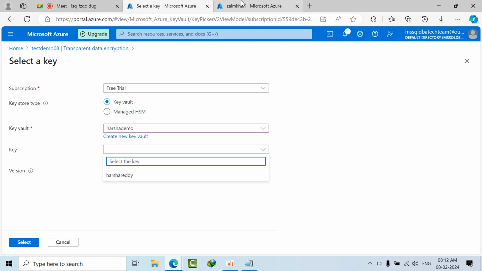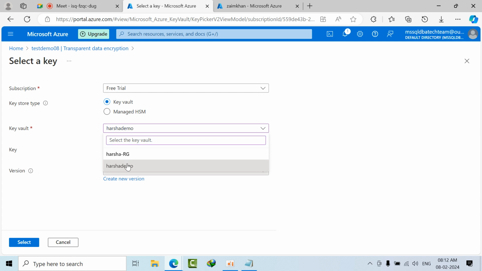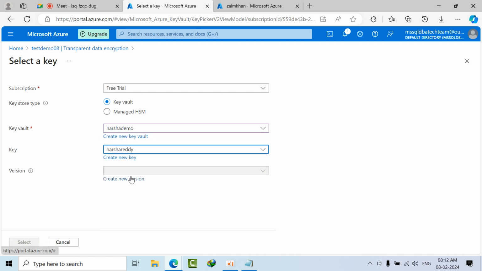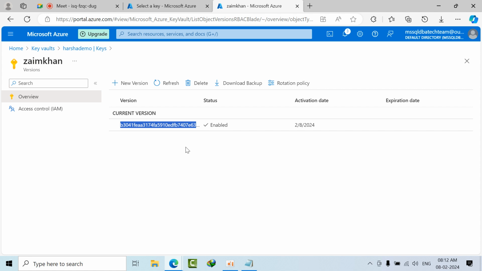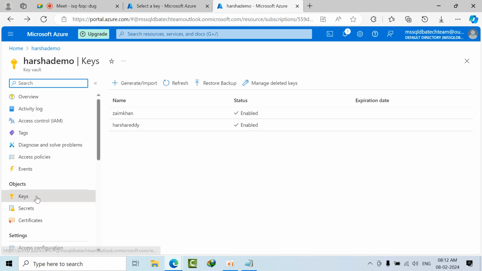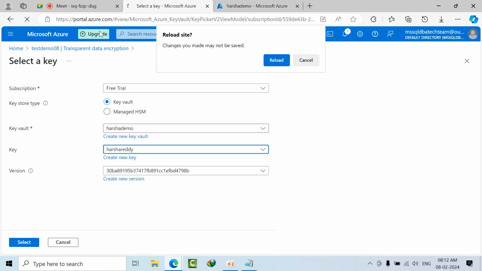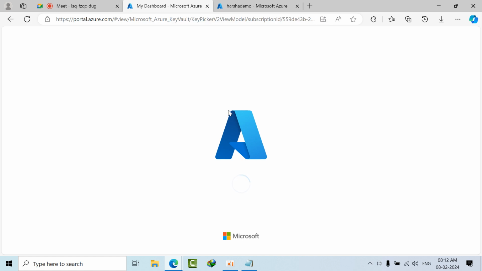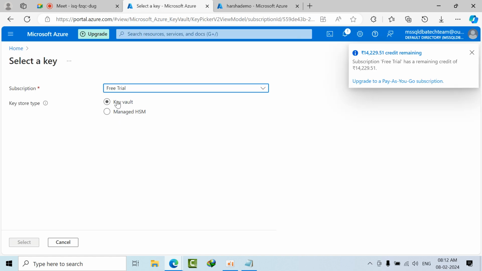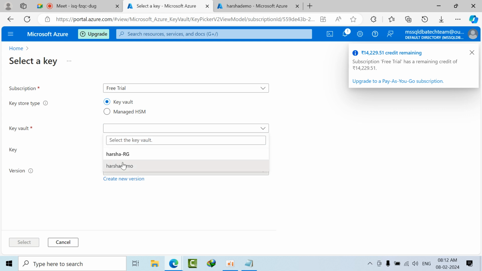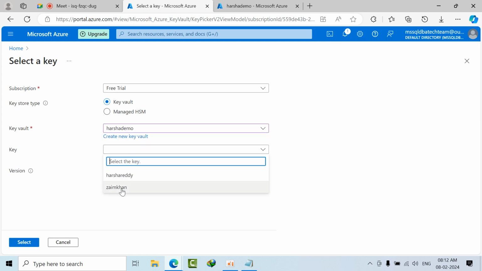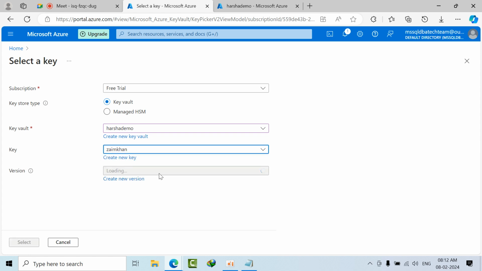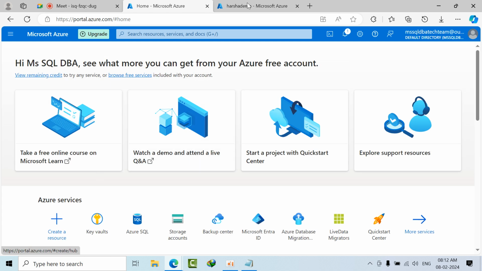Now what I will do, why am I getting only one? I want to get two keys, right? Enabled, everything is good, just refresh once. Yeah, two keys are there. I'm selecting one key. This is the current version. Click select. Yes. What happened?